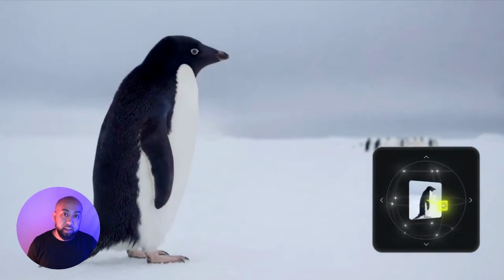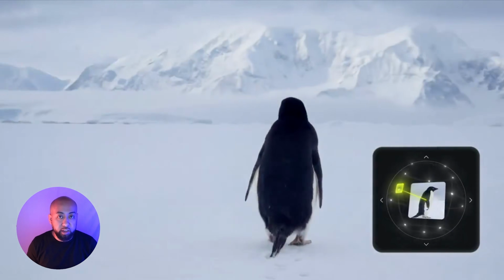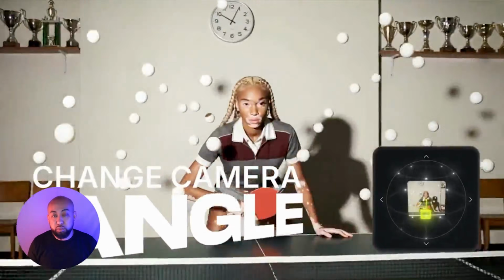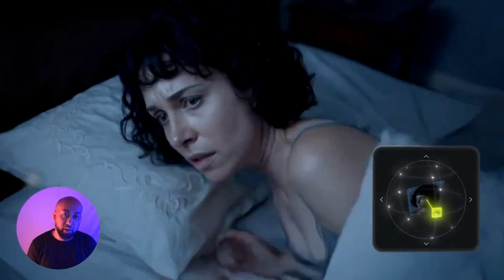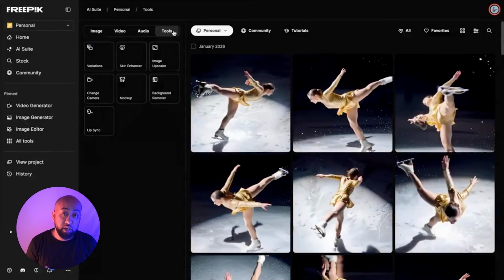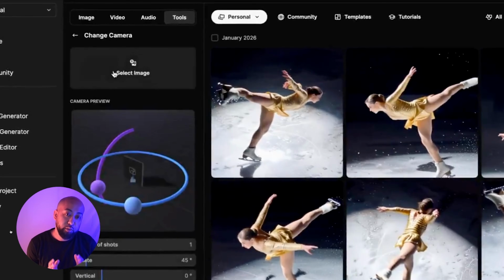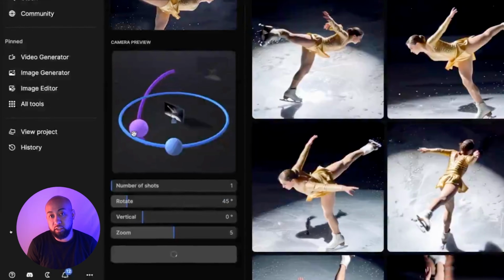Hey, welcome back, guys. So looks like we're in the next phase of AI where you can change multiple camera angles without prompts. So Higgsfield came out with Angles 2.0 and Freepik came out with their change camera tool as well. So I'm going to show you how to use it and why this update is important.